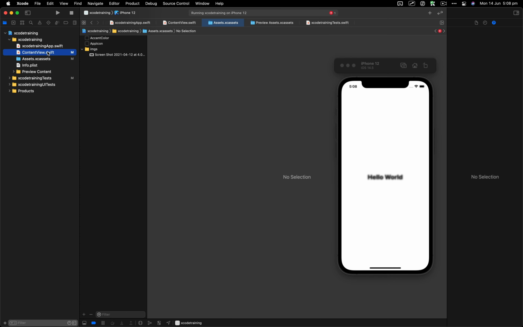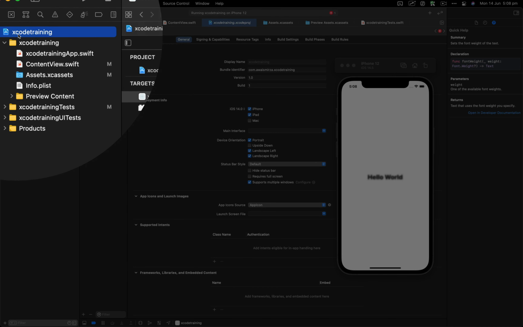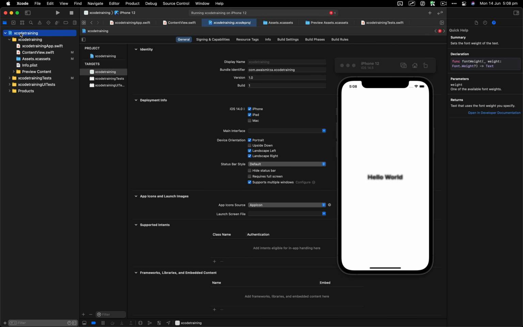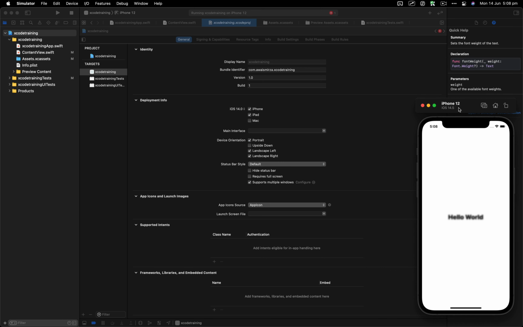All right, so now let's go back to this. I'm going to click on the project file. Once I click on the project file, it will switch to this view. Let's move our simulator here.